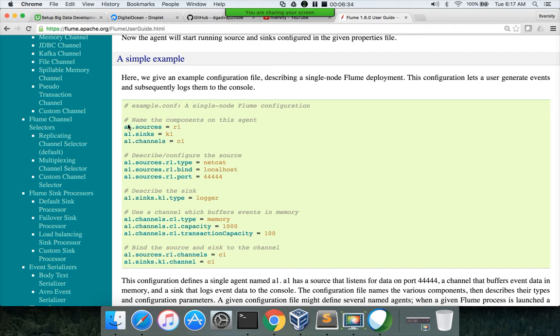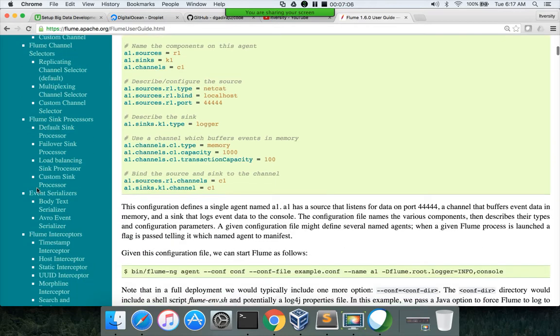If you see here, you have an example conf, and then they're defining sources, sinks, and channels. And then there are other parameters which you need to take care for source, depending upon the source type you choose, and then for sink, depending upon the sink type you choose, and channel, depending upon the channel type you choose. For all these things you should be familiar with the documentation. You need not memorize any of these things, you just have to be familiarized with the documentation.